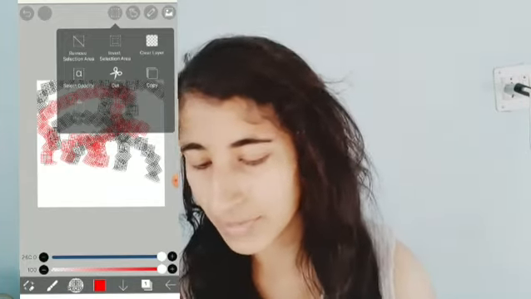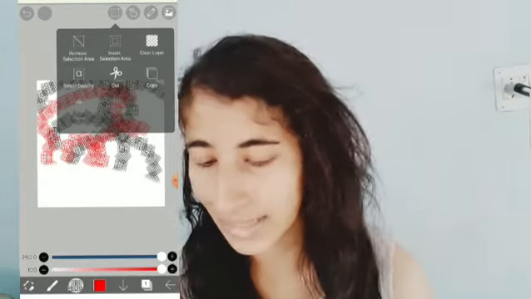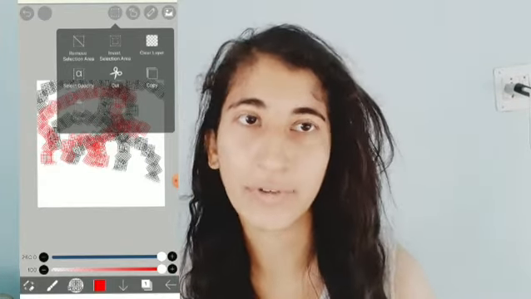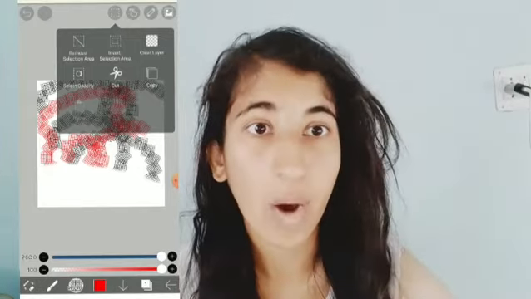Then you can see the remove selection area, invert selection area, clear layer. So you could have multiple different layers. You can work on your artwork in the different layers. If you're really interested in making a detailed digital artwork, it depends on you.